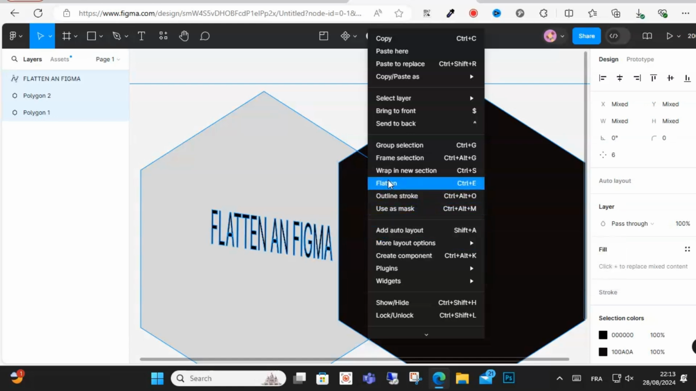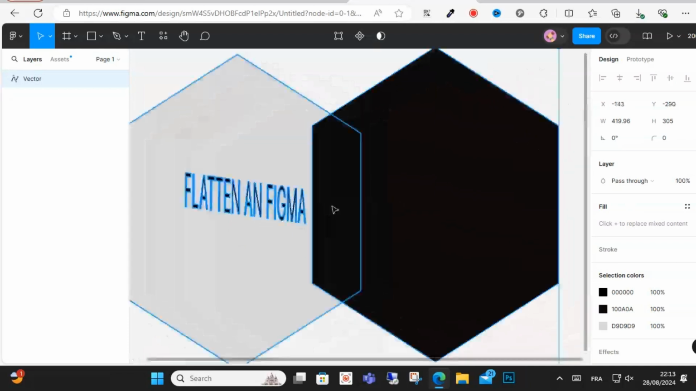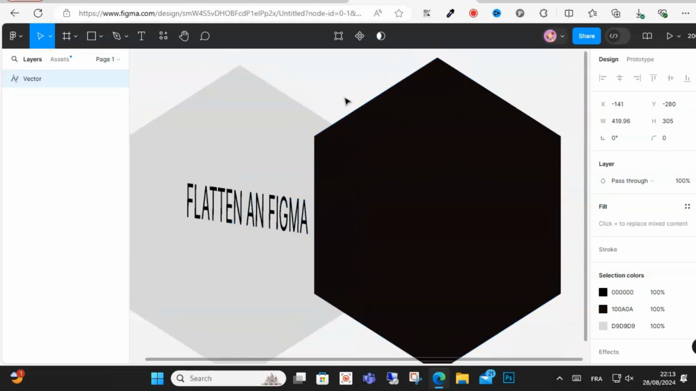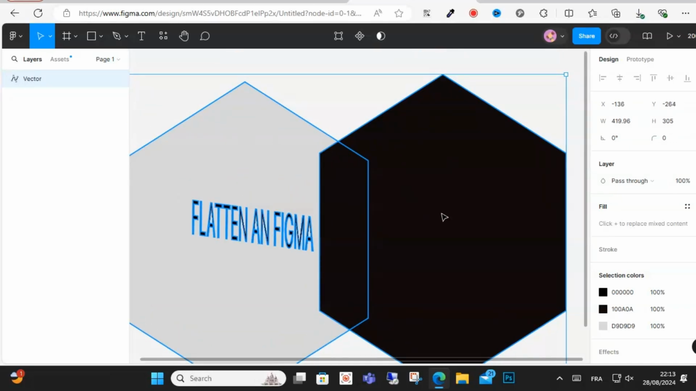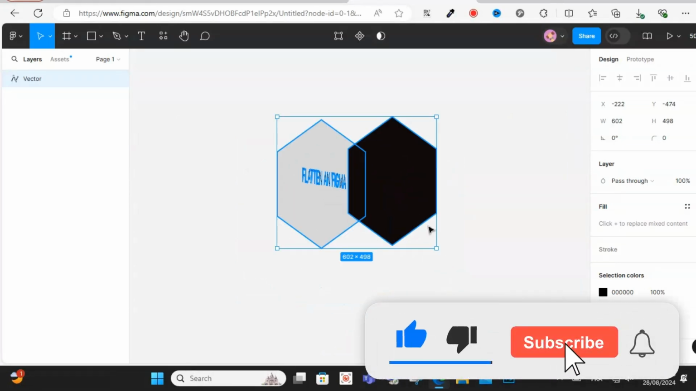Then if you right click here, as you can see, there is a difference in how it looks when you say flatten. You can see all of this as vectors on this background section, and here the frame is not part of the flattened vectors. So guys, as you can see here, it is easy to do.